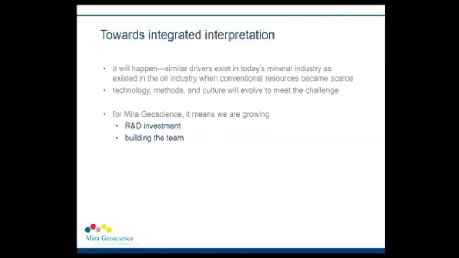We are certain that the drivers that existed going back to the 1980s in the oil and gas business are conceptually very similar to the drivers that are forcing us into the deep search, undercover. You've got to do it better. You've got to do it quantitatively, the mindset that the oil industry faced. Technology, methods and culture are all evolving to meet that challenge, and we're very happy to be part of that.